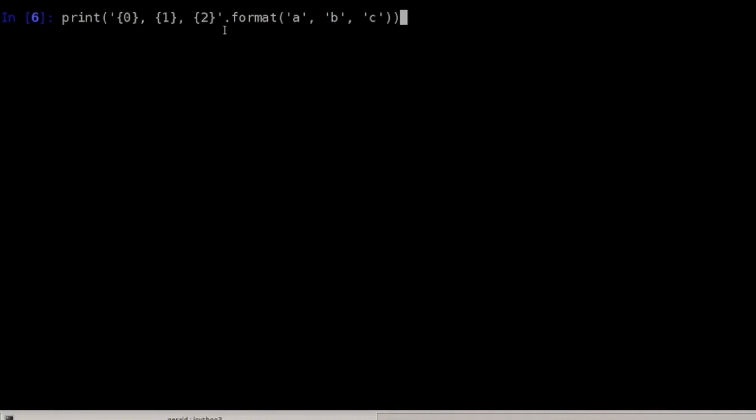Now we use this string's format function, call .format, and the first argument of the format function will go into the first curly braces here, the second one into the second, which is already clearly marked by the index 1, and the last argument will go into the curly braces with the index 2. Let's print this: ABC. This is just as we would expect it.